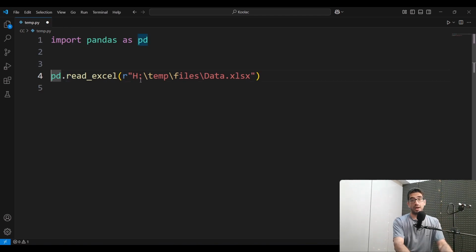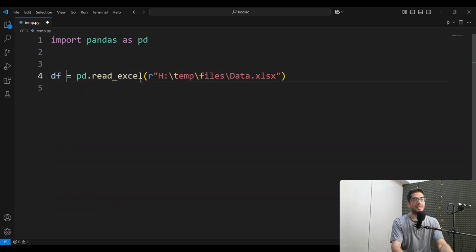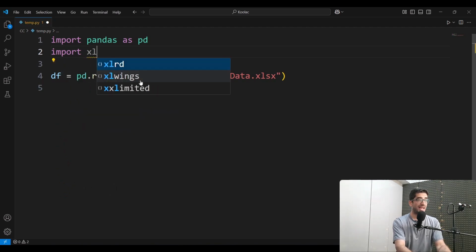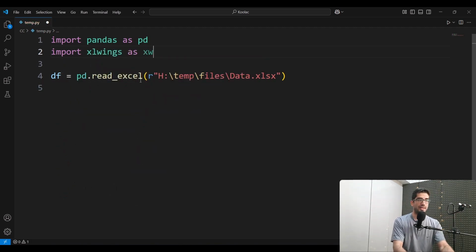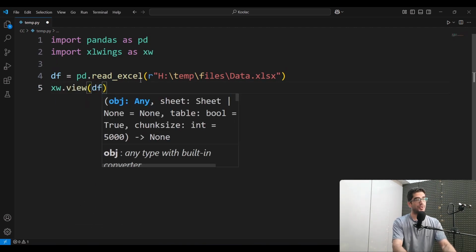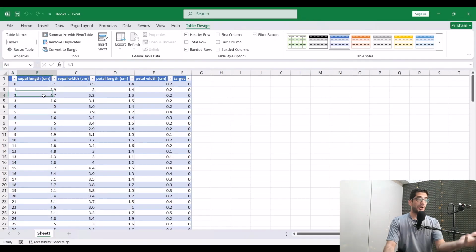After that, I want to store the data frame that we're going to create, and name it df. That's it. And then I want to view this whole thing using xlwings. So in order to do so, I want to import xlwings as, for example, xw, and then I simply type xw.view and pass our df. So now if I run the code, there you go, this is our data.